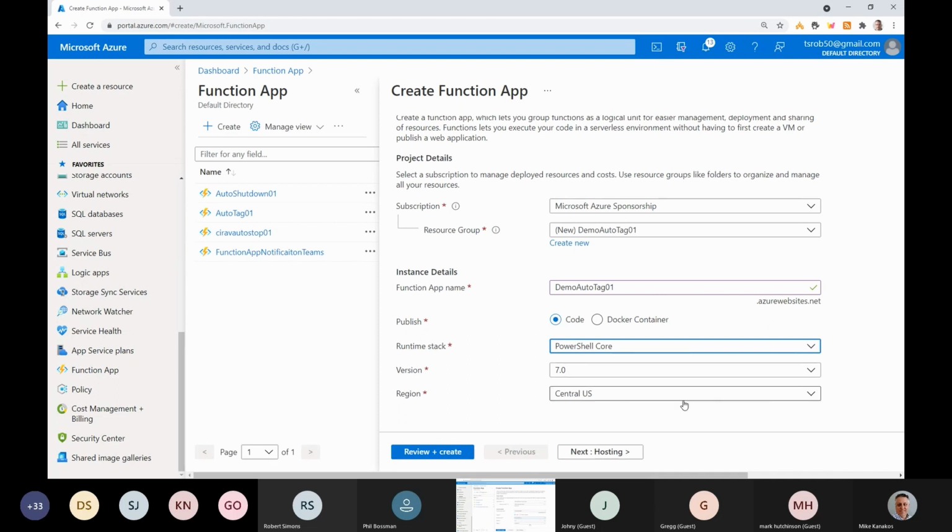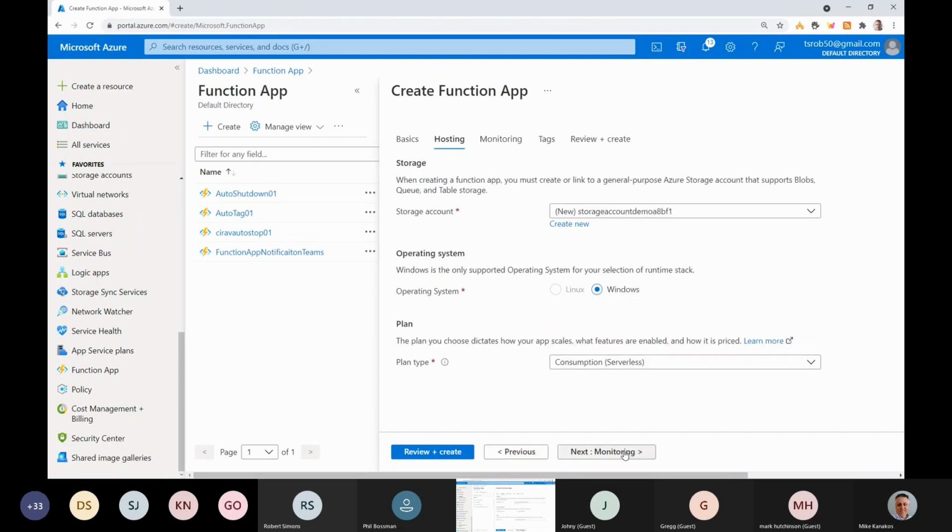And so I'm creating a new function app, but you could do this also if you have an existing PowerShell function app. So a function app can have multiple functions. This one, I'm just going to do one function on one function app. Under hosting, I'm going to create a new storage account, and the plan type will be consumption, but here's where you can change the tier.